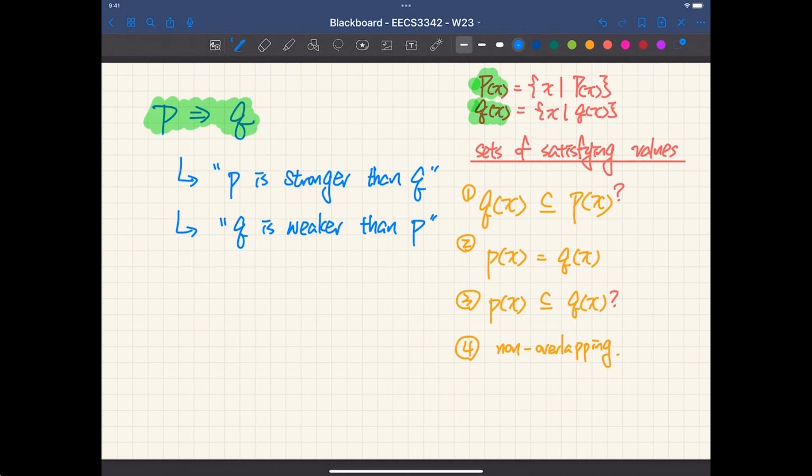So why don't we say we have, let's say, P(x) will just be x larger than 0. Okay, and then also we got Q(x), which is x larger than or equal to 0. Okay, first of all, do you guys agree? Based on this, I know that P(x) implies Q(x). Yeah.